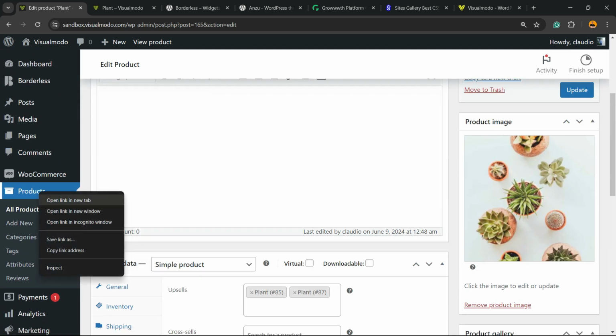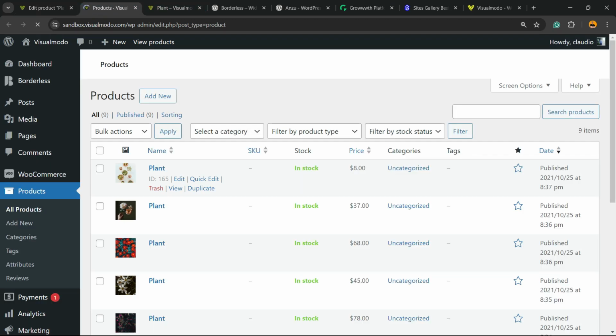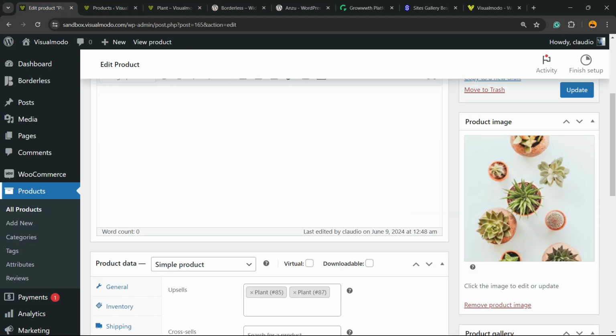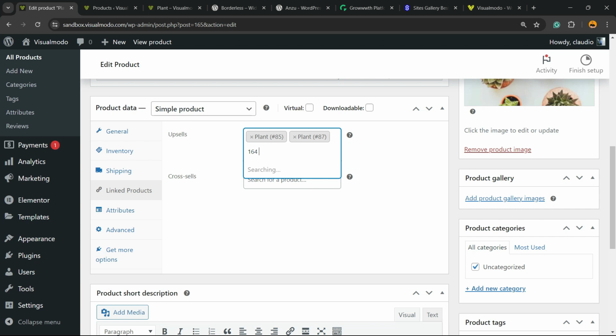How to get the product ID to search for? Go to products, hover your mouse over the product, and right here you have the ID. This product ID is 164. Let's go back to the editor. Type 164, and here is the product.